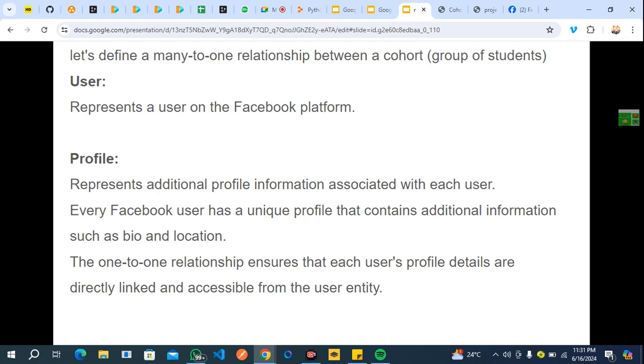So the relationship between a user and a profile: a user represents a user on the Facebook platform, while a profile represents additional information associated with each user. So every Facebook user has a unique profile that contains additional information such as their biography, location, and status, right? If you are married or you are not married, right?